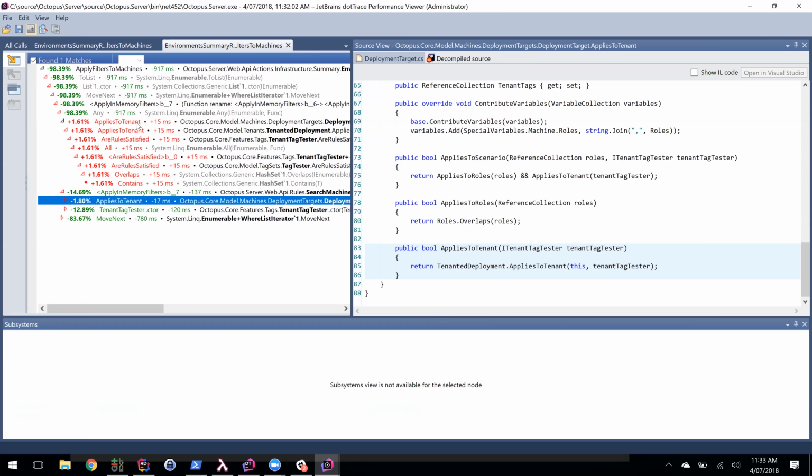So the last thing I want to show is how we can get a better idea of where we've improved in performance. I'm going to run the sampling scenario again.